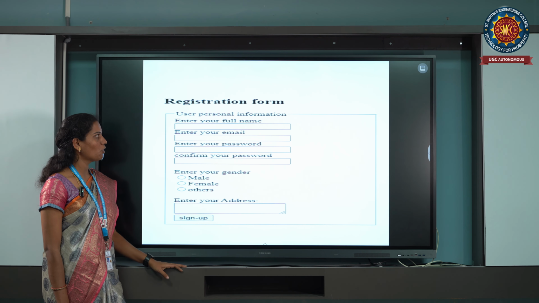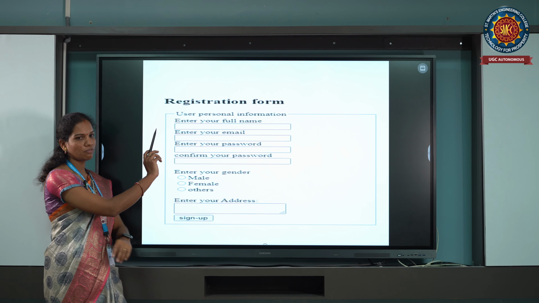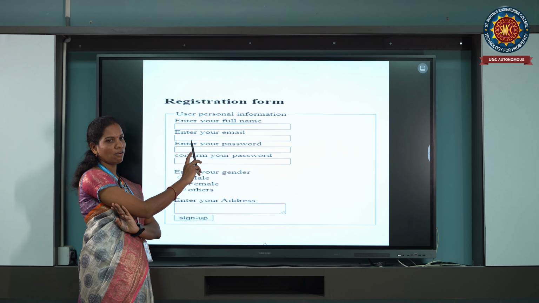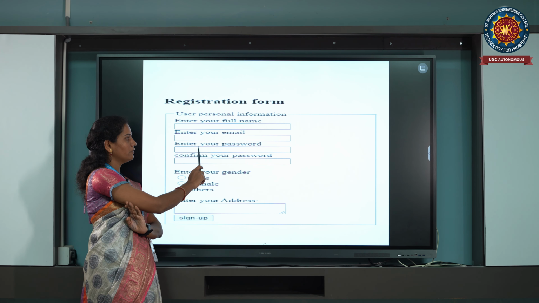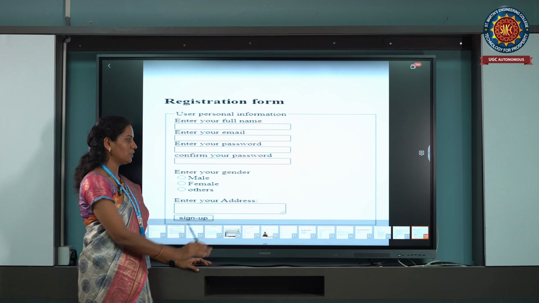This is the registration form using the personal information. We are giving the details of the personal information, like enter your full name. After that, we are giving the mail ID of the candidate. We are getting the password, enter your password. After that, enter your confirmation password.